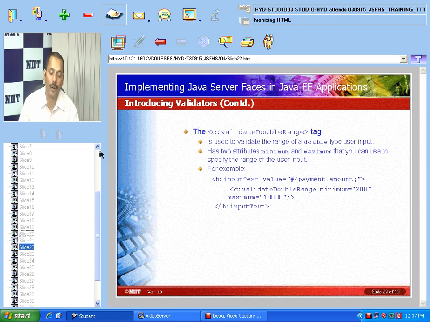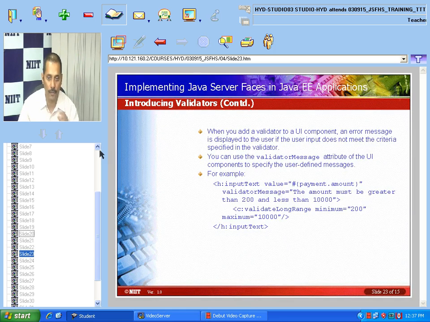So this is the amount. If you are not giving that, then it will automatically give an error to us. Such kinds of validation messages you can also specify, validator message also. This is for double range. Similarly, if you want to print a validator message, like the converter message, we can have validatorMessage also. Input text value payment amount, validatorMessage: the amount must be greater than 200 and less than 10,000. You can specify that. If you want to specify custom messages, we can specify that also. This is the way you can give it.